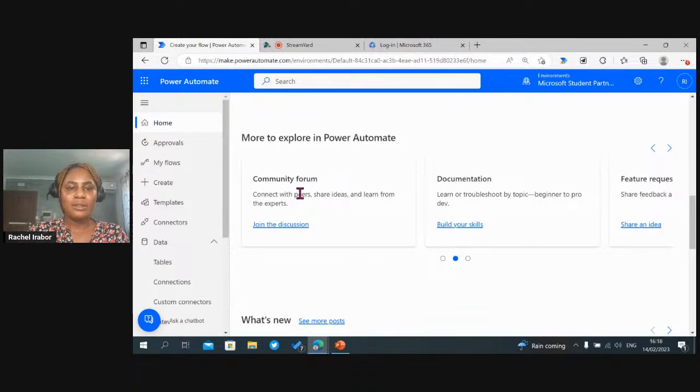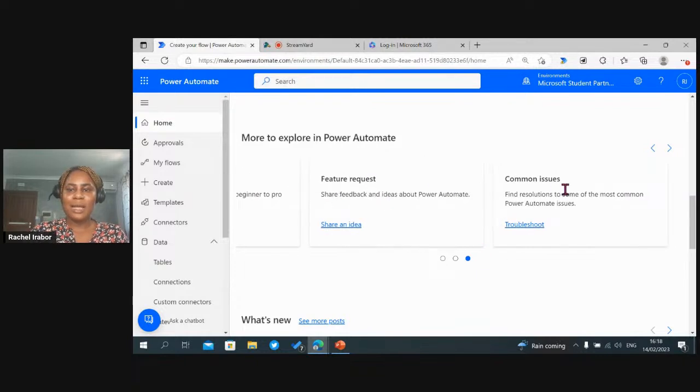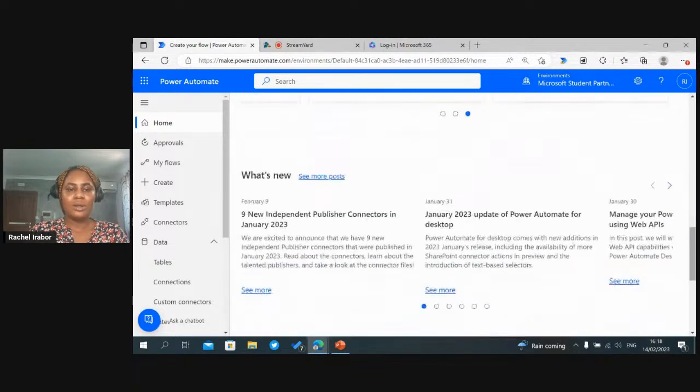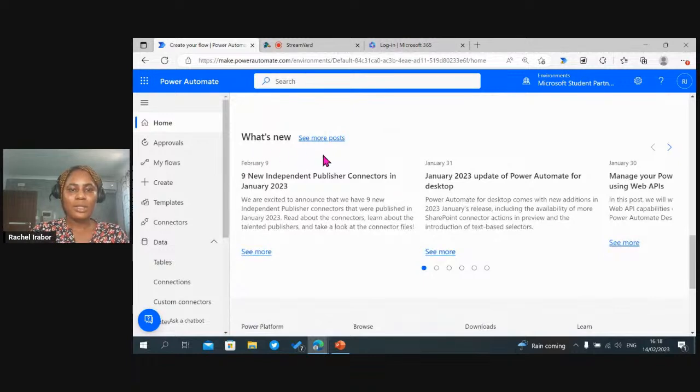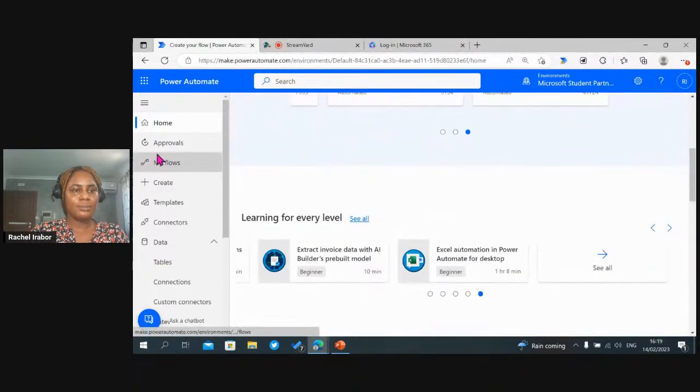Then we have this particular place, we have community forums and documentation. The community forums are actually the Power Users group, where maybe you have questions about Power Automate, or maybe you encountered an issue, you can reach out and people are going to help you. We also have future requests and common issues. So we are going to come down. All these are what is new, like new announcements on Power Automate. Then we're going to go to the next slide.